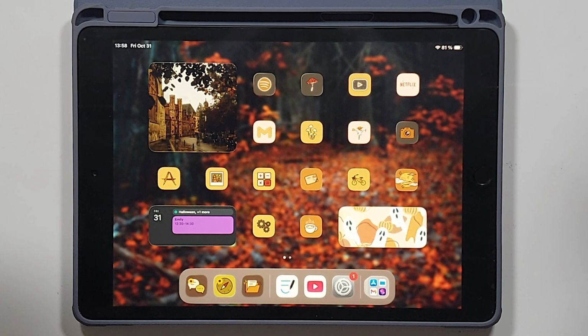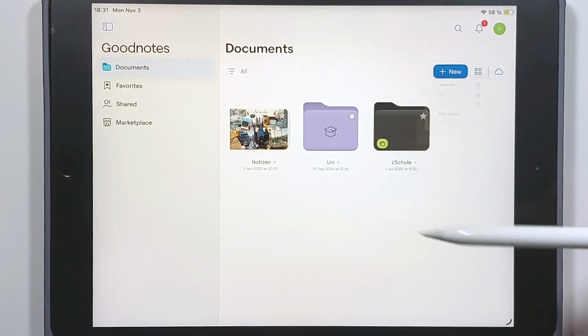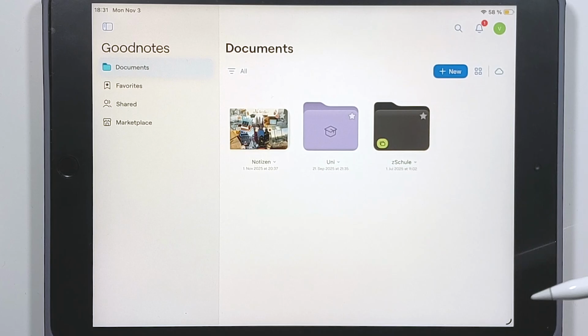When you launch GoodNotes 6, you'll start on the library screen. This is your main dashboard. Here, all your notebooks, folders, and documents are neatly organized in a clean and simple layout. You'll see several sections. The Documents section contains all your notebooks and imported files.